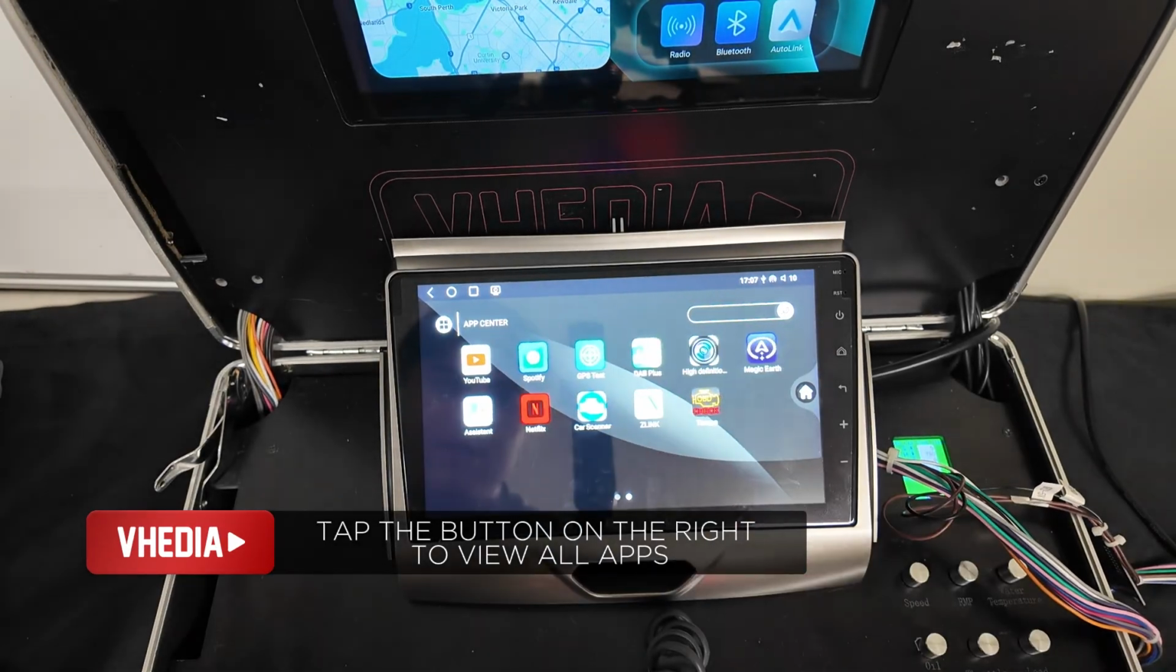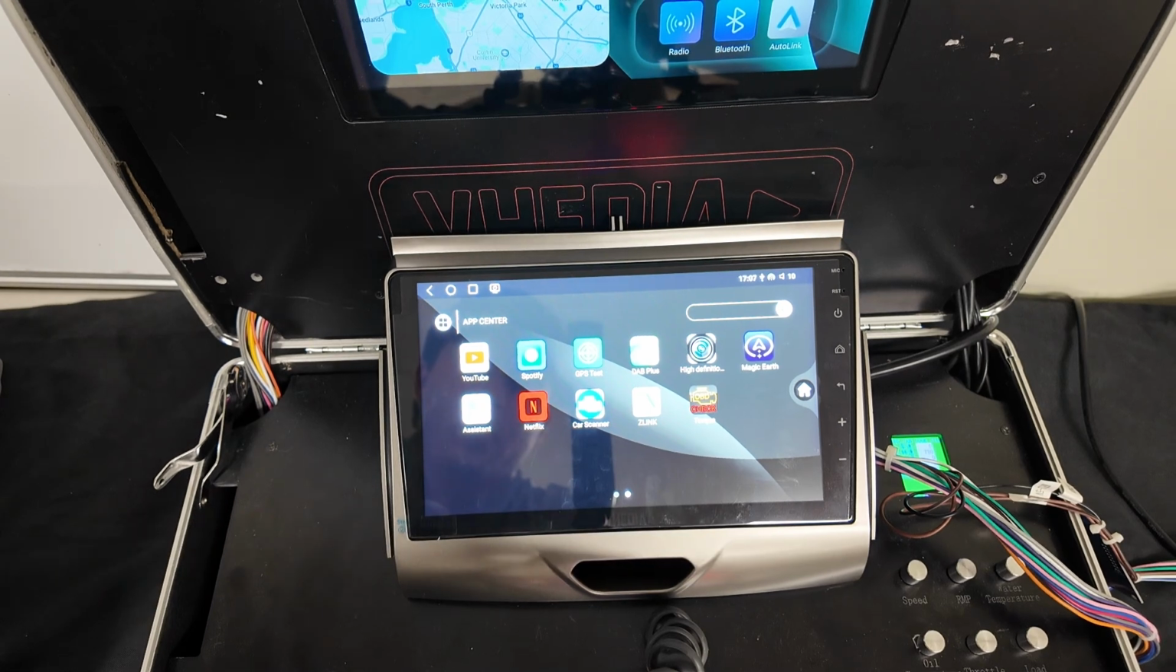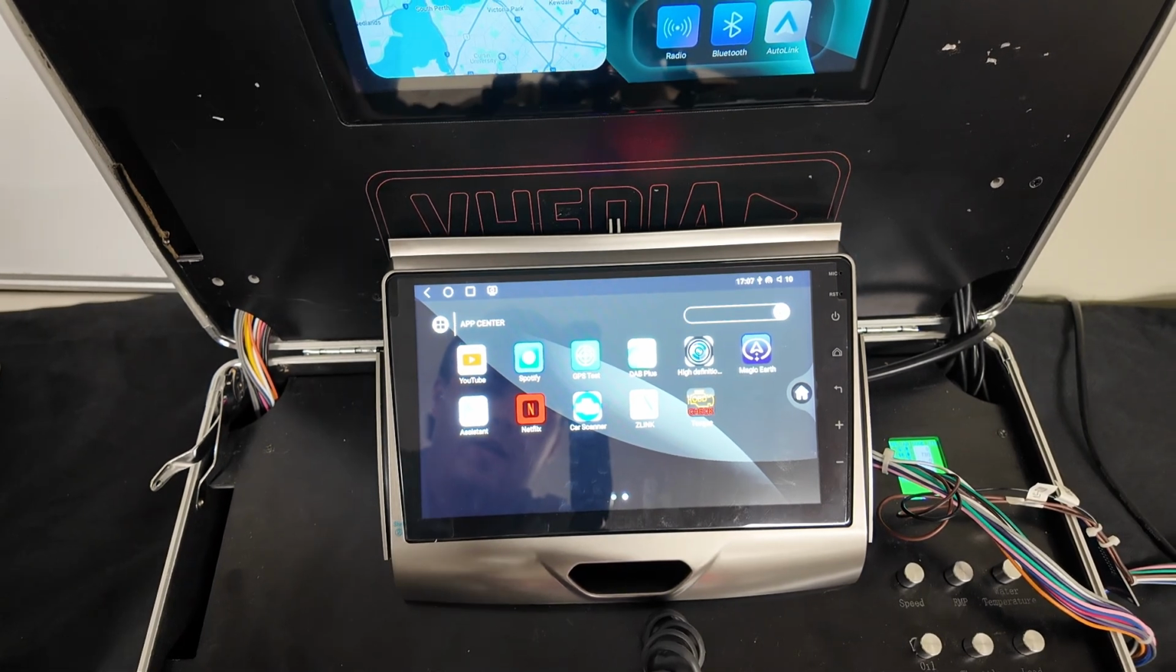as you can see, this is every app that comes with the unit. You can download more and it will just create more pages if you get past here.